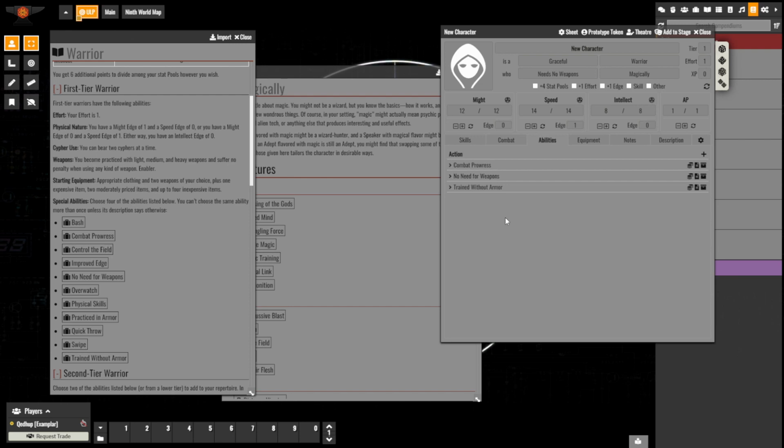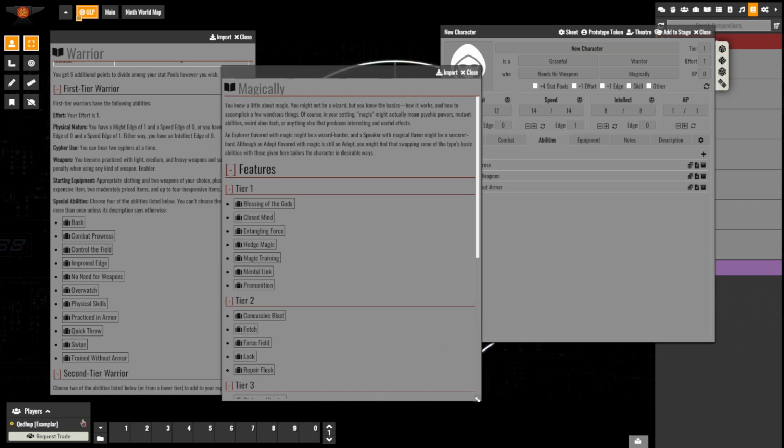But for the 4th ability, I want something a little mystical in here. We want this mystical, magical monk thing, right? So we're going to go to magically. And we have chosen Entangling Force. I think it'd be cool to have your character run up and strike someone with a pressure point and suddenly they're entangled and unable to move.